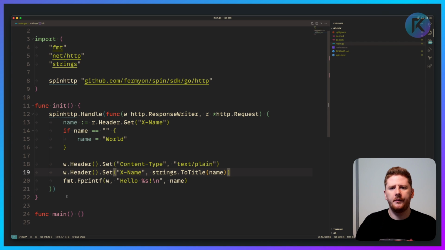Working with headers with the Spin Go SDK, we just call a Get function, pass in a name, we get a value back, the job is done. Nice and simple.